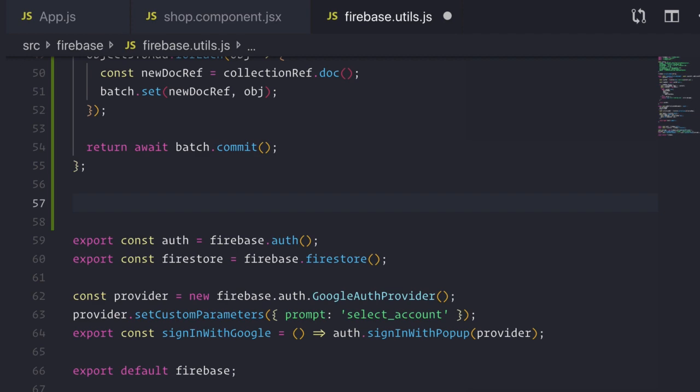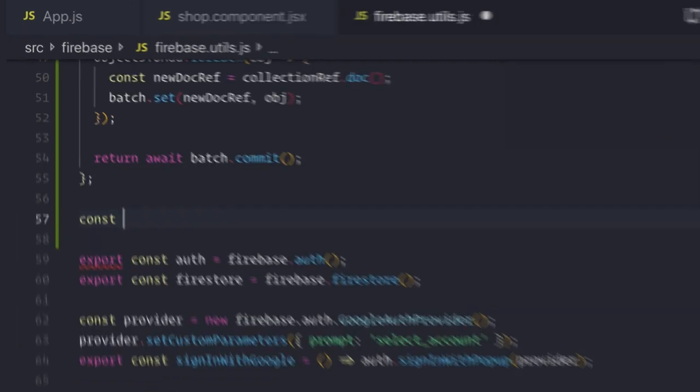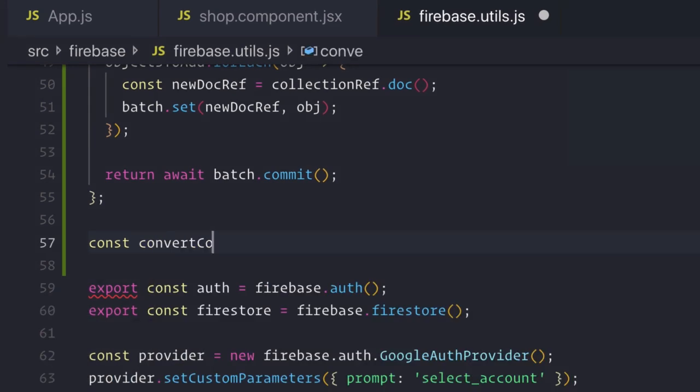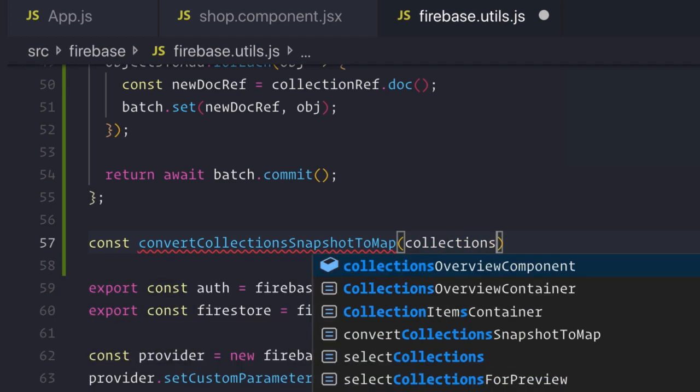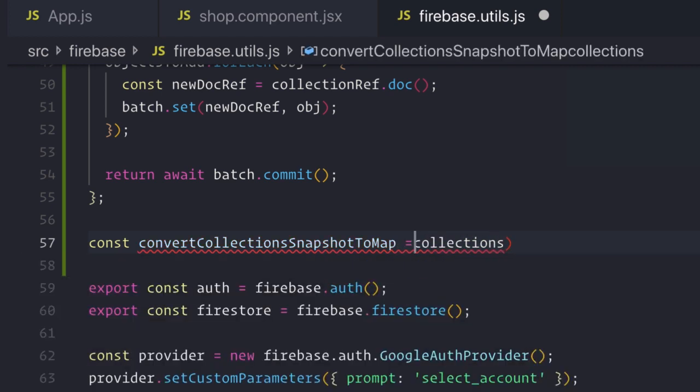Now this function is going to get the whole snapshot. And how we'll do that is we will set up this new const called convert collections snapshot to map, because we want to convert it to an object instead of the array that we know we're going to get back. So we will write this function so that it gets this snapshot object. So this will actually be called the collections. So let's write this as an arrow function.